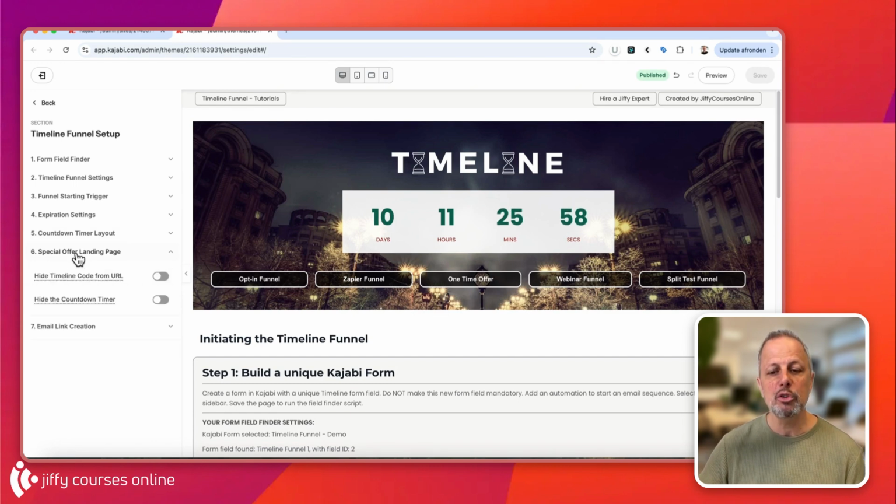And now we're going to copy the code to our sales page. You can select to hide the timeline code from the URL, and this is an extra tool you can use so people cannot share your sales page. But if you're using this, make sure you've activated the cookies. They work together. And you can also hide the countdown timer, and this is only if you're using webinars, and with the tutorials we'll explain how you can use this.